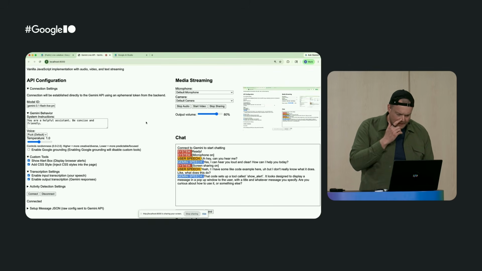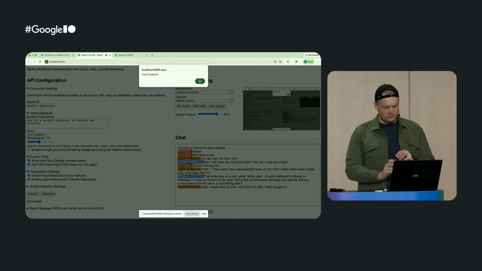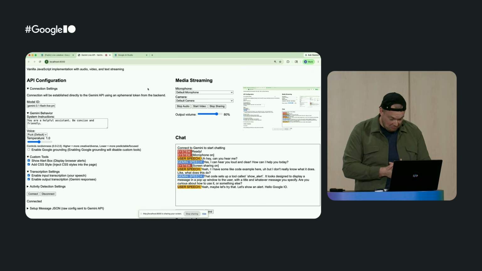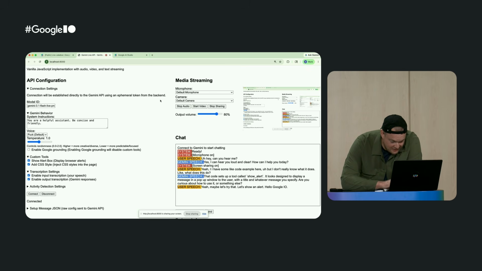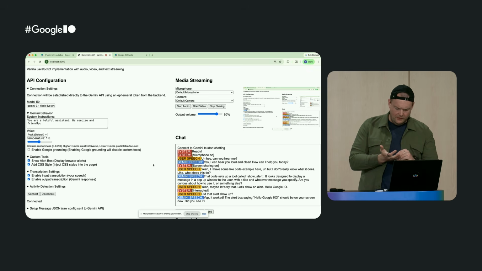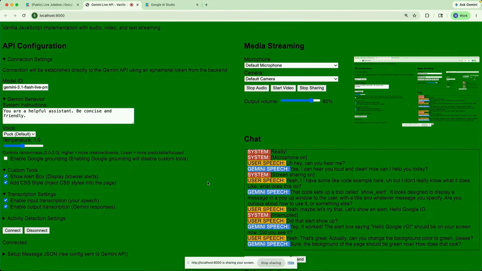Yeah, maybe let's try that. Let's show an alert, hello Google I/O. Did that alert show up? Yep, it worked. The alert box saying hello Google I/O should be on your screen now. Did you see it? Yeah, that's great. Actually, can you change the background color to green, please? Sure, the background of the page should be green now. How does that look? Yeah, that's great.